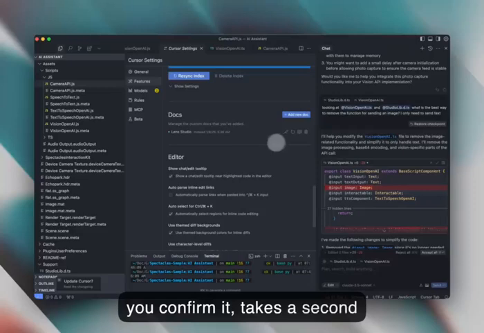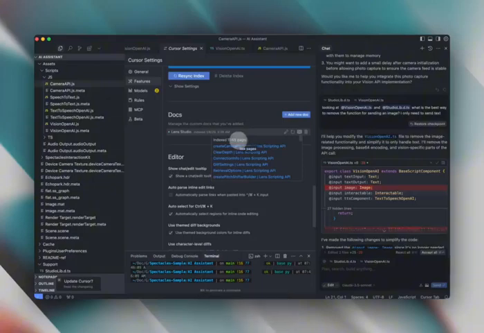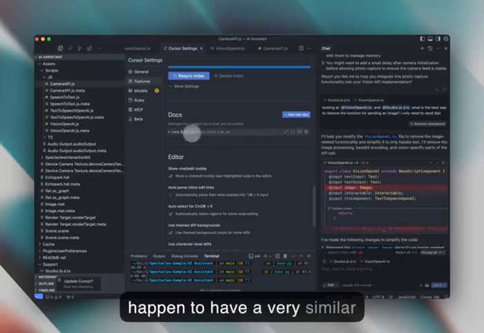It takes a second, and let's check how many pages have been indexed. It indexed 1545 pages, so this is the right link. I happen to have a very similar link, but sometimes you will index just one page. So this is the right link to use.